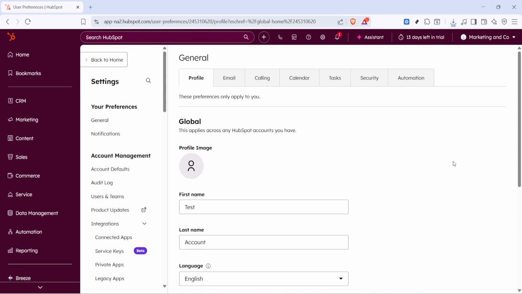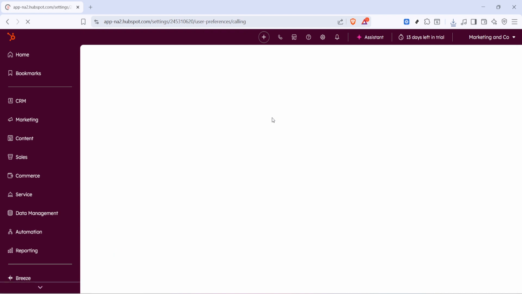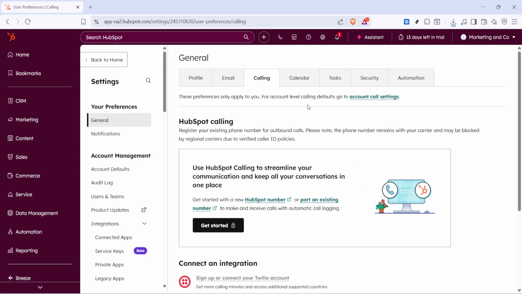Next, in the left sidebar, find and click on Calling. Depending on your account's layout, it may appear under a Communications or Preferences section, but it will be clearly labeled. This page is where HubSpot centralizes all calling-related configuration, and it's designed to be straightforward. You're not changing anything yet, just navigating to the spot where the calling tools are controlled and where you can review defaults later if needed.